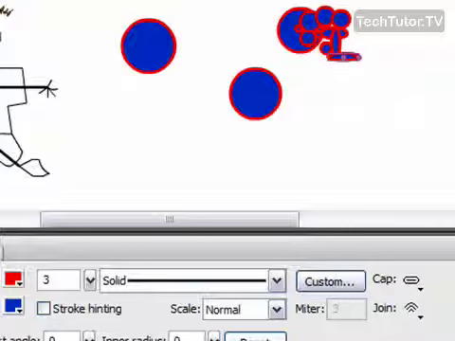There are a lot of different settings that you can use with the oval primitive tool. And it's really for when you want to get a little more customized than just drawing a simple oval. And the rectangle primitive tool works the same way. So you could experiment with those and see how those work. So that's how you use the shape tools in Adobe Flash.